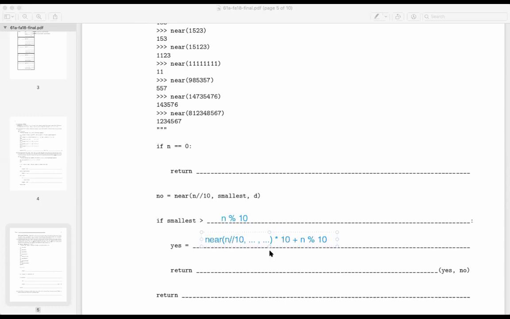You multiply this one by 10, so you get a 0 at the end, and then you add in the last digit. So n doesn't include the digits that I care about anymore, because I've already made a bunch of recursive calls. And the only thing I care about, of all the digits I've seen so far, is that there's some smallest digit in them. And if I'm going to include this digit, it needs to be smaller than all the ones that I'm going to add on to the end later.